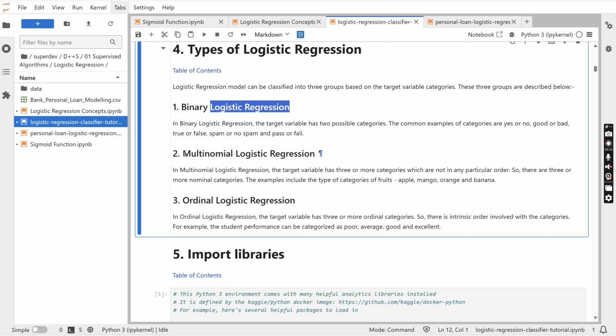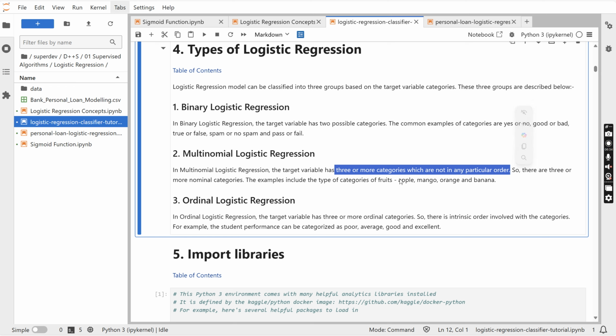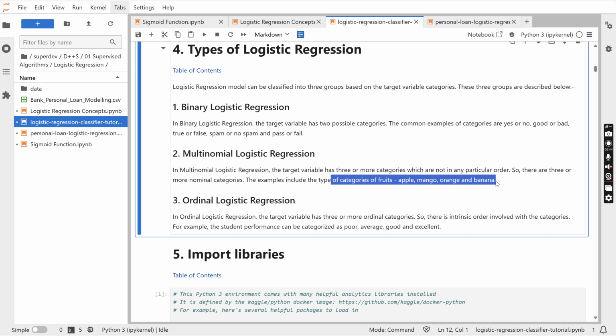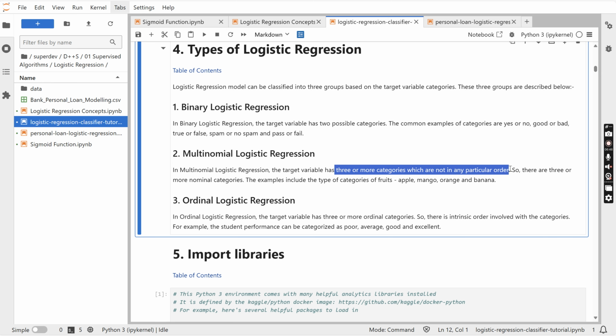Just like that, another variation is multinomial logistic regression. In multinomial, there are three or more categories and they are not in order. Just like the example I gave, if you are in a school and you want to classify students into certain houses, certain groups, then those groups are not in order. That is where you can do it programmatically using logistic regression. All you have to do is set multi_class equal to multinomial. You have to specify that, and the rest the algorithm will take care of.